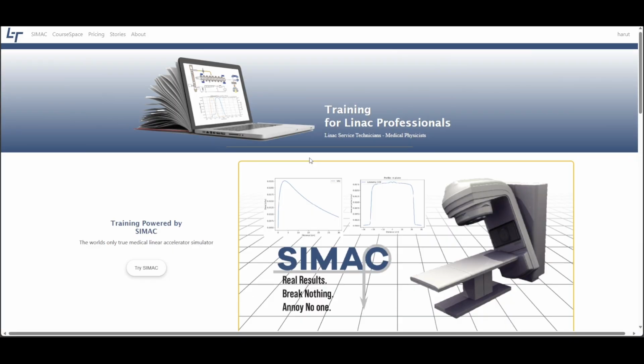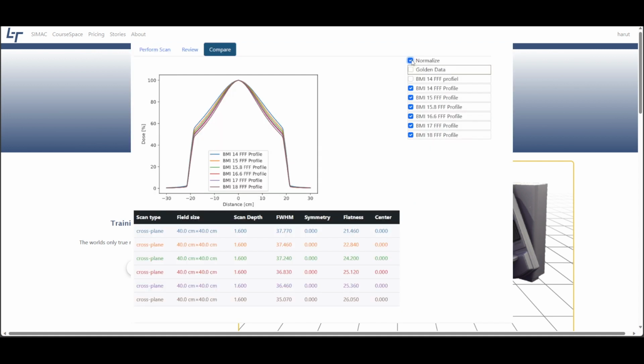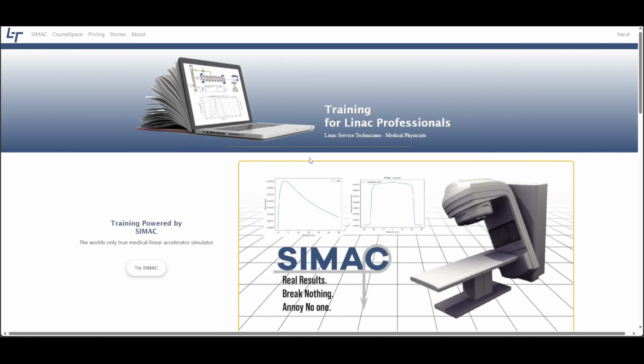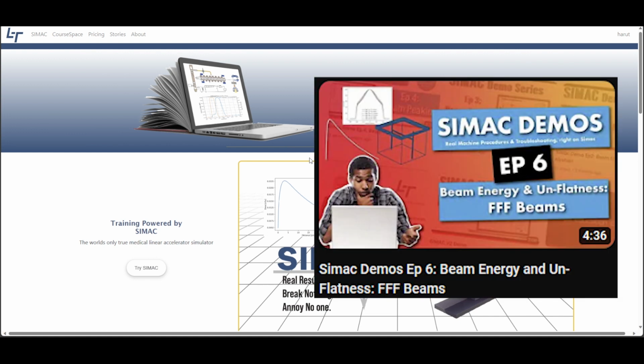Hello and welcome to a new Simac demo, where we use Simac, the linac simulator, to learn and teach linac troubleshooting, maintenance, and operational procedures. In the previous episode we used Simac to replicate results published in a research paper. We showed how beam energy changes and the depth dose correlate with unflatness. You can find the link to that video in the description below.